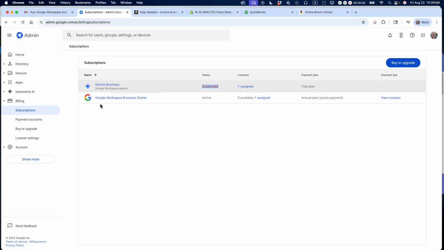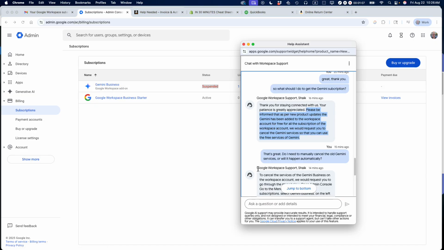It's because I already have a Google Workspace account. And if you have Google Workspace, Google Gemini is included free for that. So you don't even need the Gemini business subscription anymore. I verified this by actually talking with somebody in Google Workspace support. They said, please be informed that as per new product updates, the Gemini has been added to the Workspace account for free for all subscriptions of Workspace account.